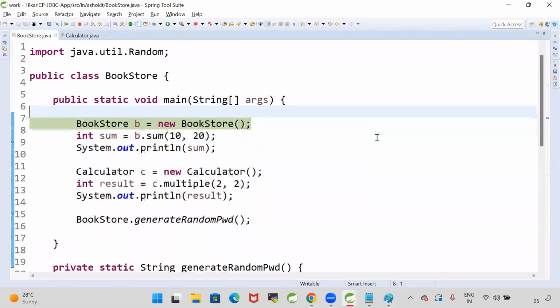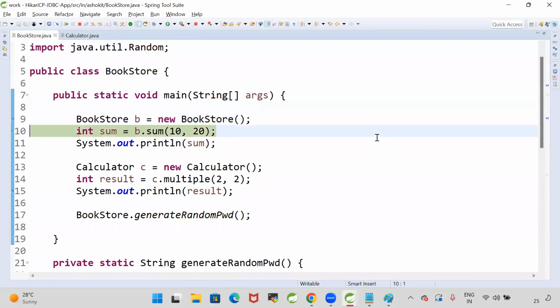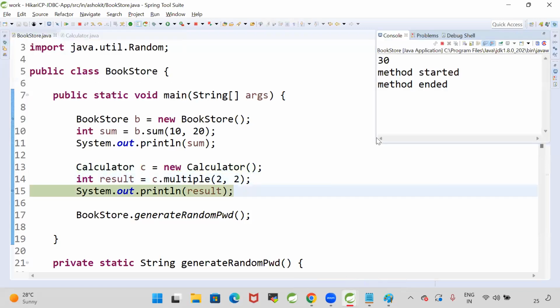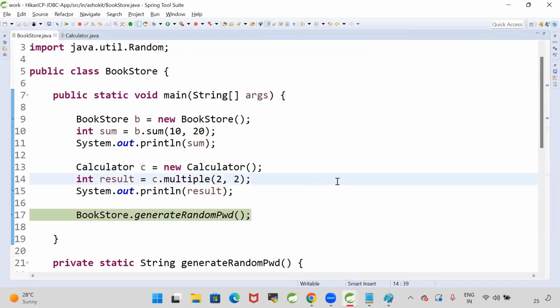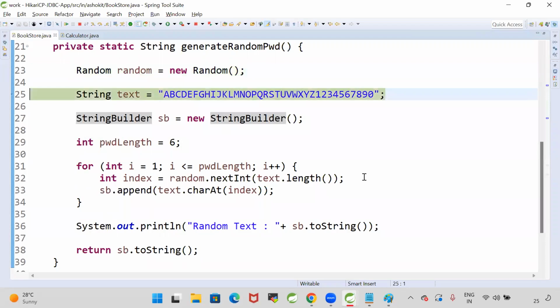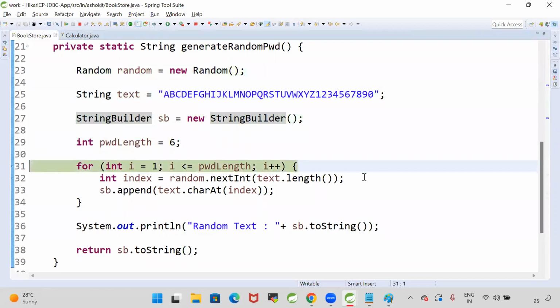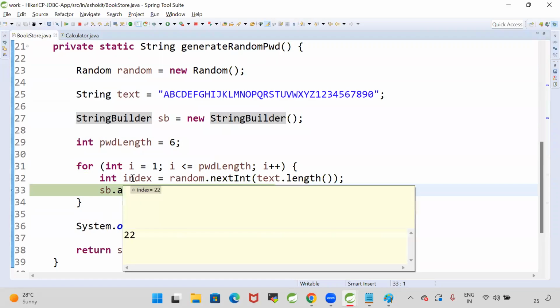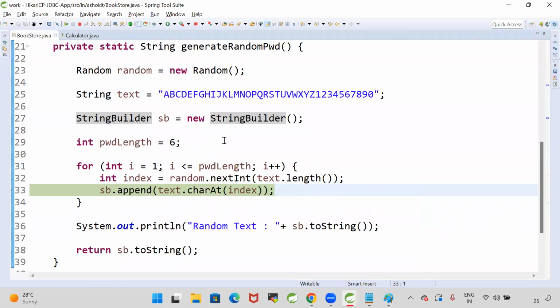Yes. Bookstore. I want to go to the next line. Some method we have already seen. So F6, F6, F6, right? Now generate random password. I want to see that method again. F5. Okay. Next. F6. Next. F6. Next. How many times will this loop execute now? 6 times this loop is going to execute. See the index value I got? 22 I got the index value.